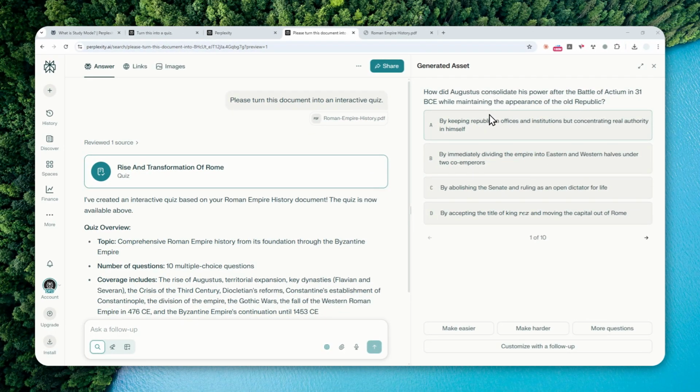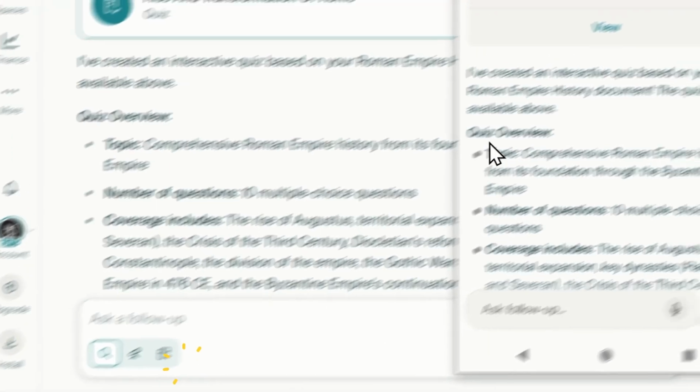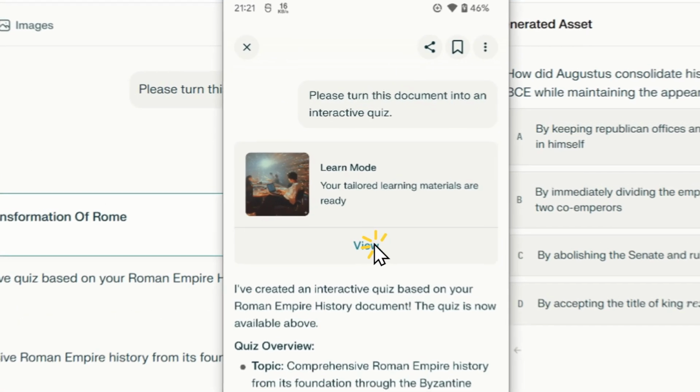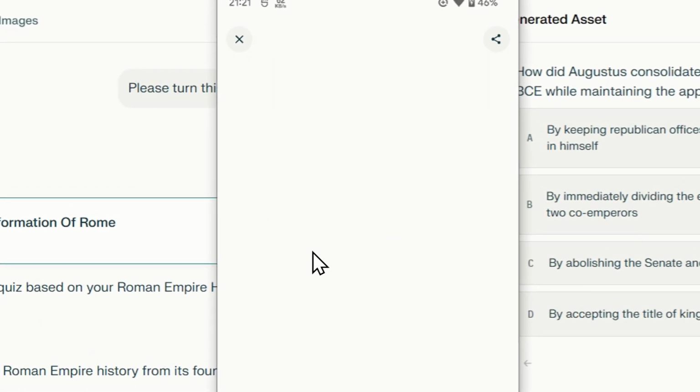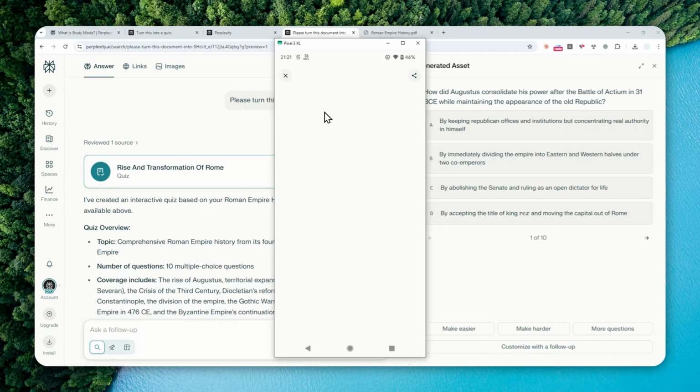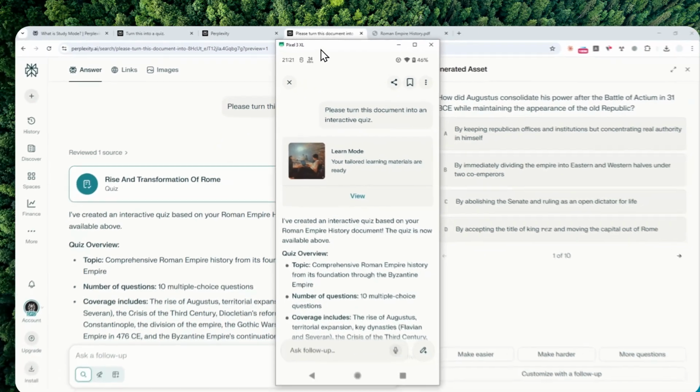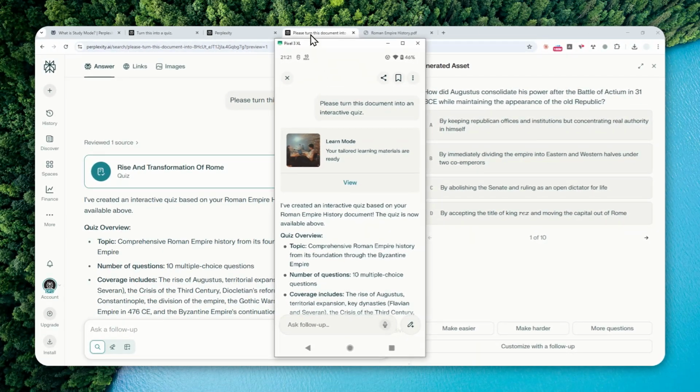Now, before we continue, you might be wondering, is this going to work on the mobile app version? Well, right now, I think you are supposed to be able to see it, but in this case, when I click the view button, I couldn't load anything, so I cannot use this quiz feature in the mobile app version of Perplexity. I cannot even generate a quiz, so I don't know what's going on, but that's why I'm sticking to the desktop web version.